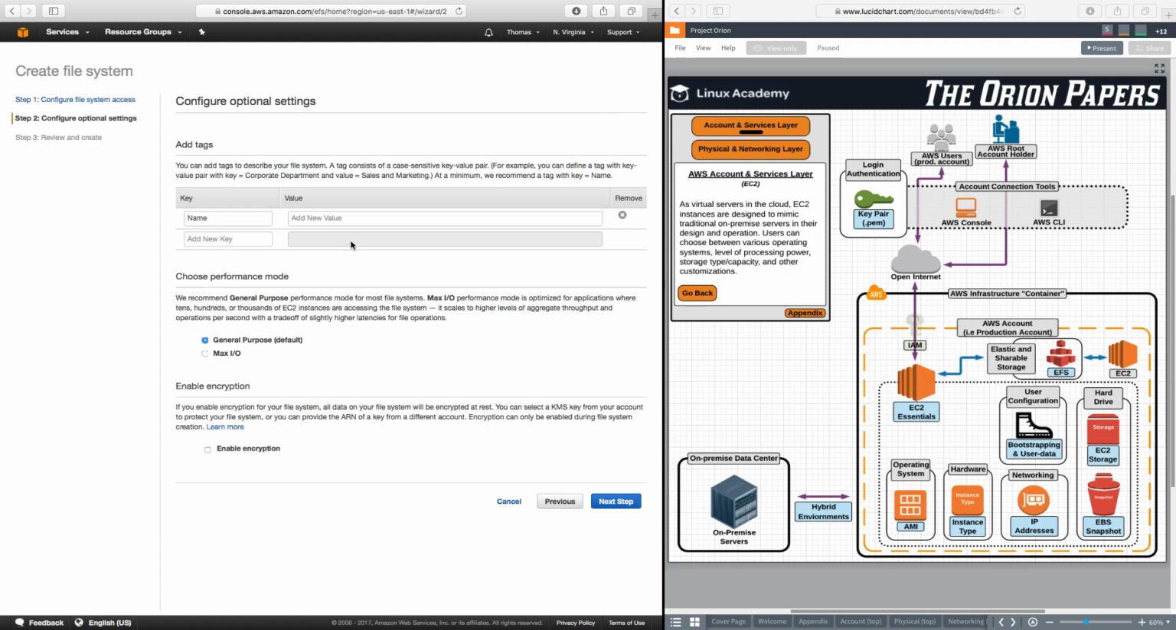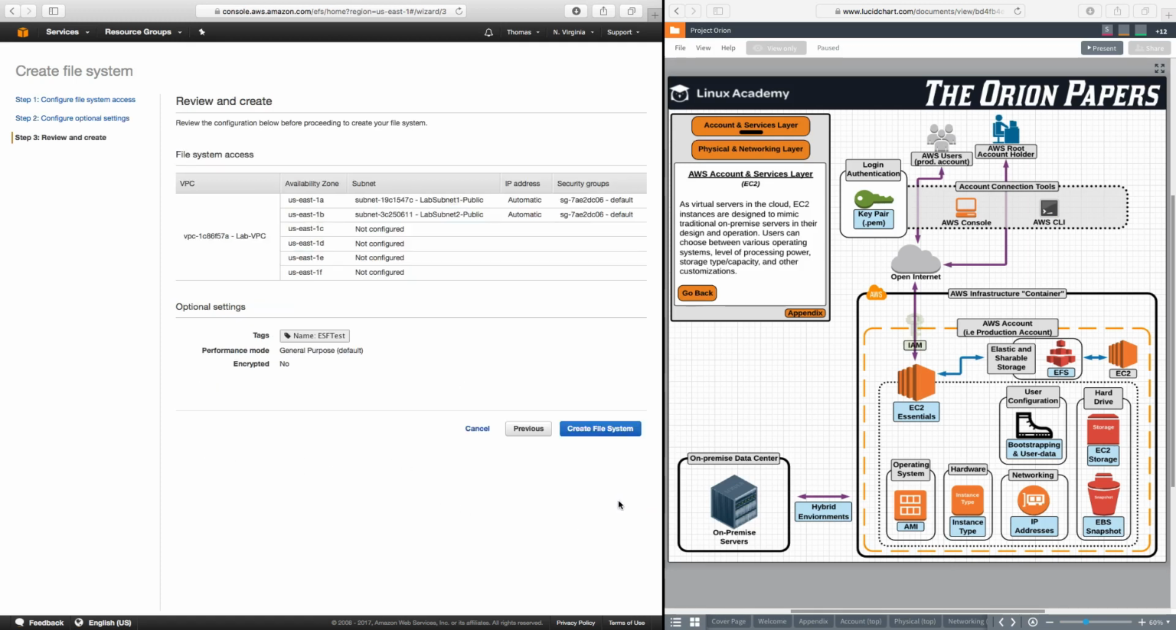Here we need to give our file system a name. So I'm just going to call this EFS test. And you can also select between general purpose performance or max IO performance. You can also enable encryption here by selecting this, but I'm going to leave these as default for now. Now I'm going to click on next step, and I can review all the options that I have set. Everything looks good, so I'm going to select create file system.